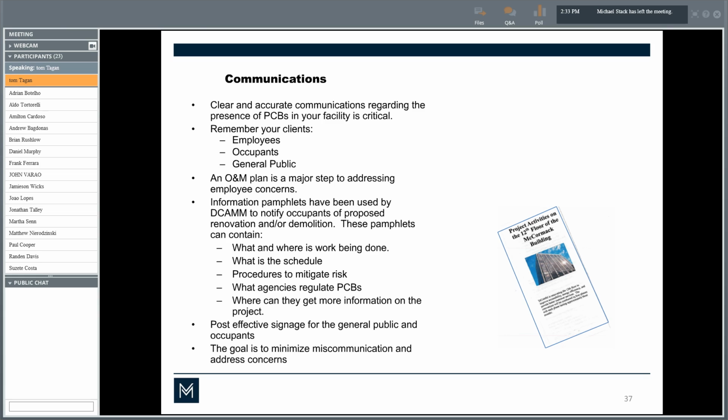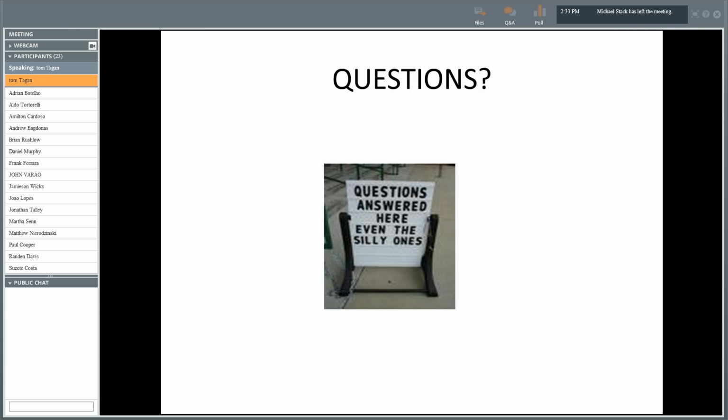And again, back to communication. This is very similar to what we have related to asbestos. These things are all key to be able to deal with the issue that you have, and to make sure that both your occupants and your employees are able to understand that they're being properly protected, that they're not being unnecessarily exposed, and that you're doing everything to make sure that they're safe. And again, we're back to questions.